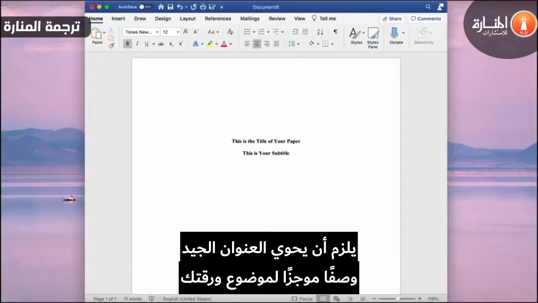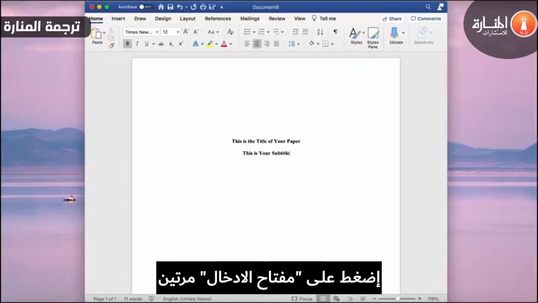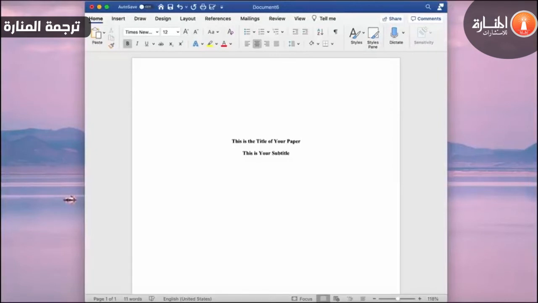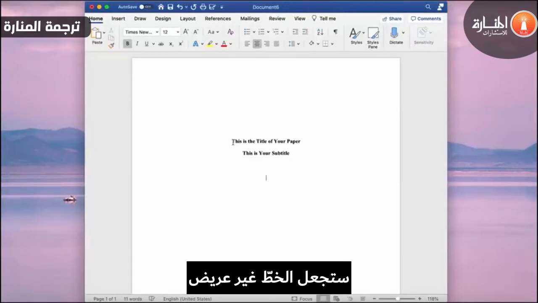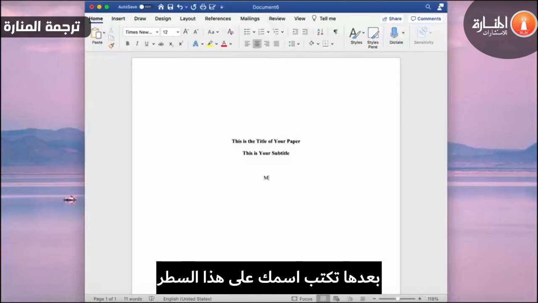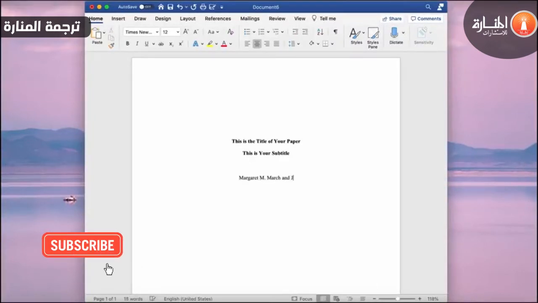A good title should be a concise description of what your paper is about and should not exceed more than 50 characters. After you type your title, you'll hit enter twice, leaving a gap line between your title and the next line. Here you will unbold your text by again either hitting Command B or hitting B in the toolbar. You will then type your name on this line. If you were working with a co-author, you would separate your names with an and like so.